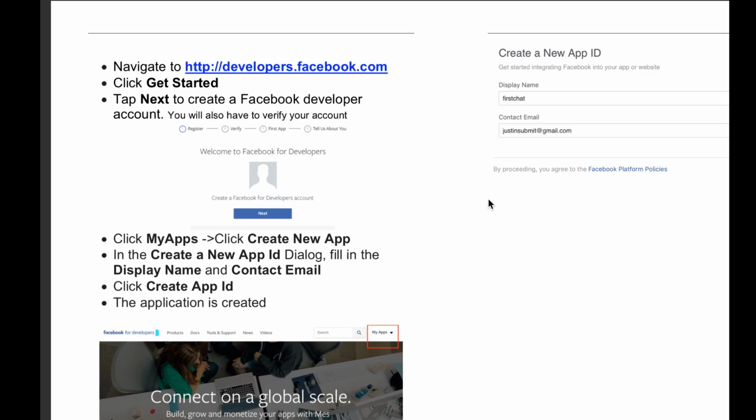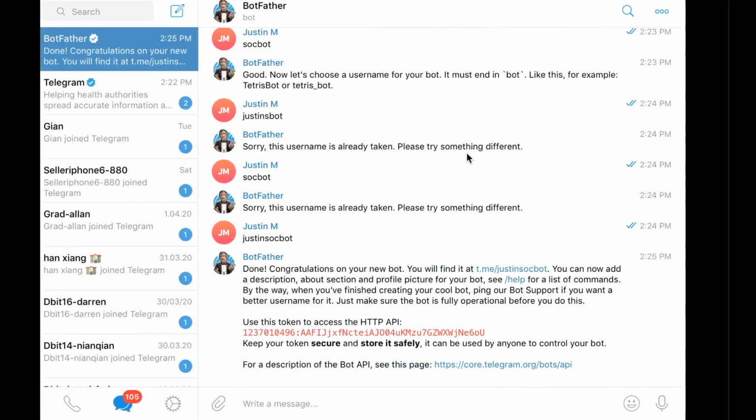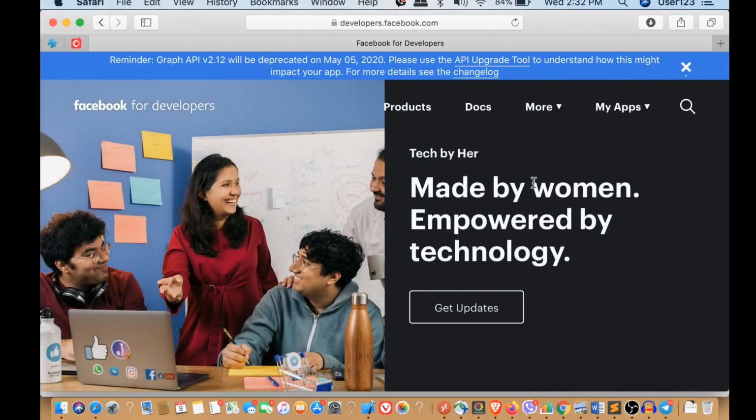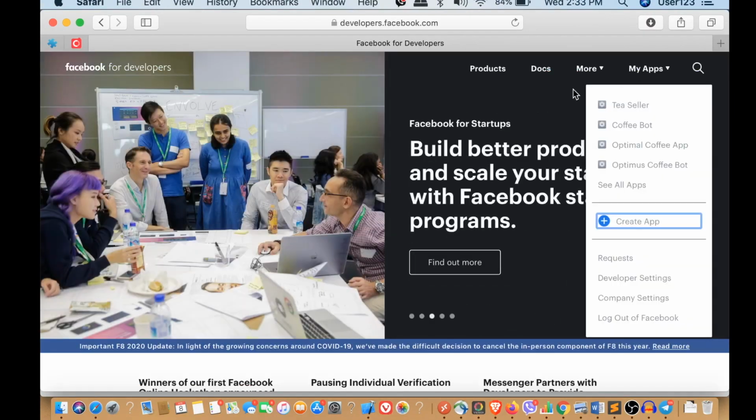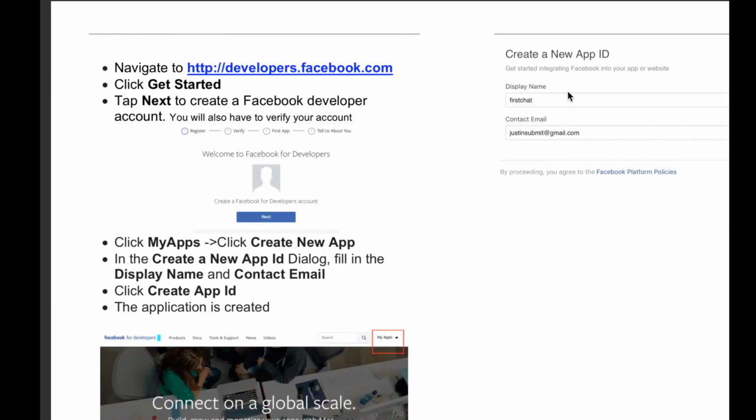Okay, so you need to create a Facebook developer account, and you will have to verify your account. Now I already have a Facebook developer account. If you don't have one, you have to create a Facebook developer account.